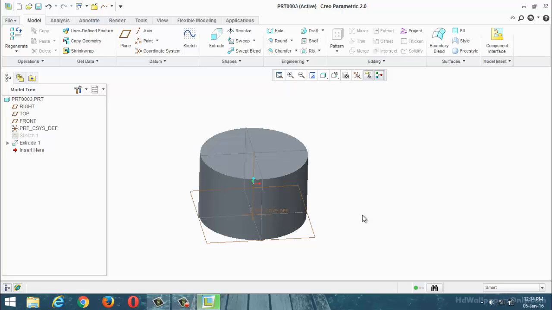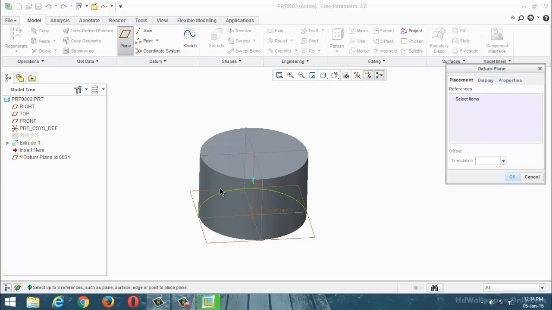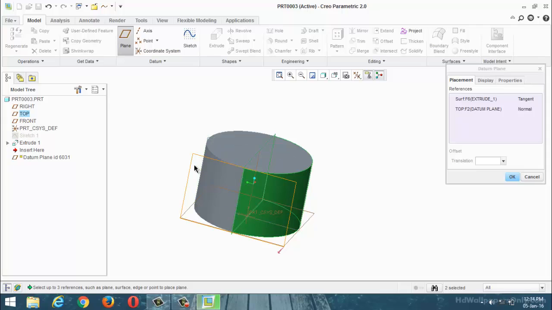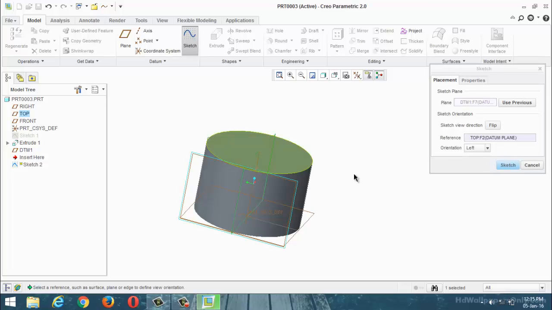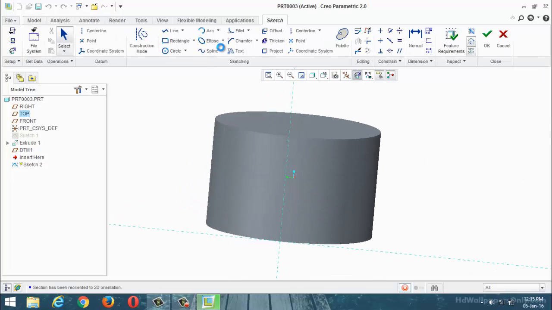Select this middle plane. First I am going to create one datum line. Now create a tangent. Okay. Again tangent with respect to this one. Again is taking this direction. No problem. Just okay. Then sketch. Select this one. Now I am going to design the text.